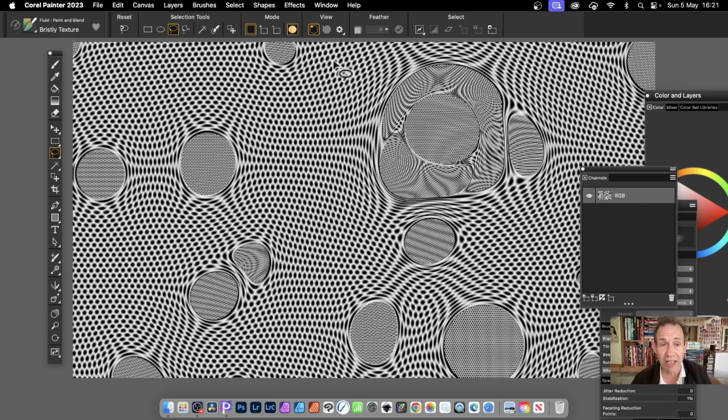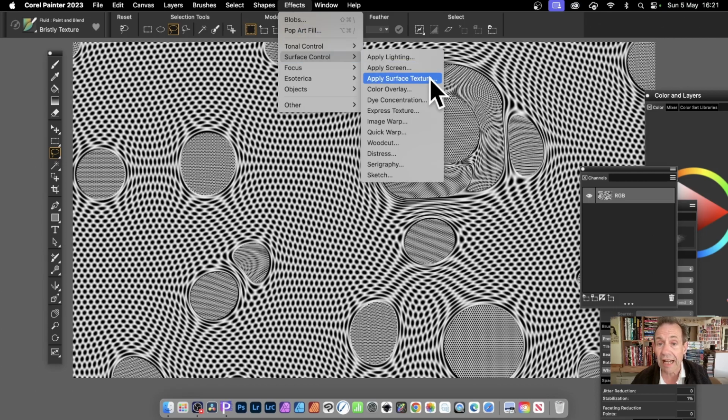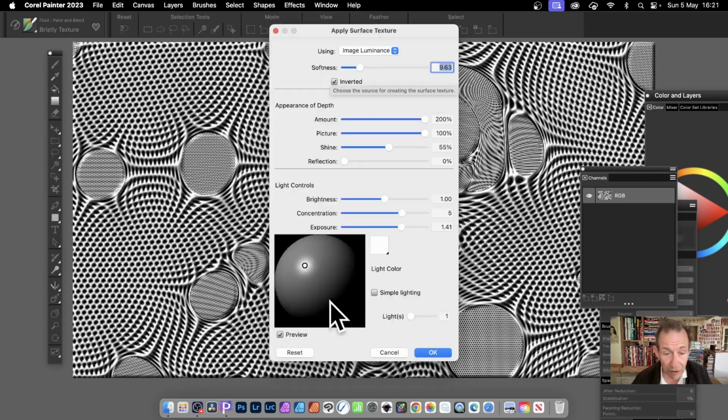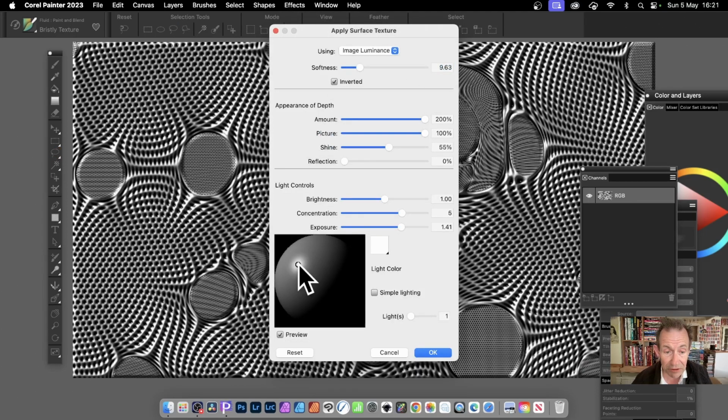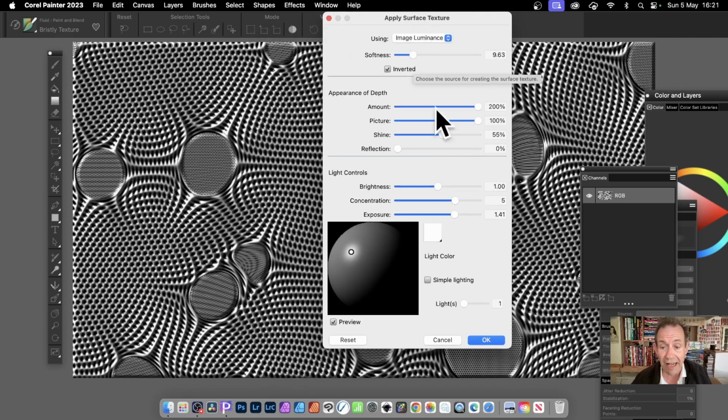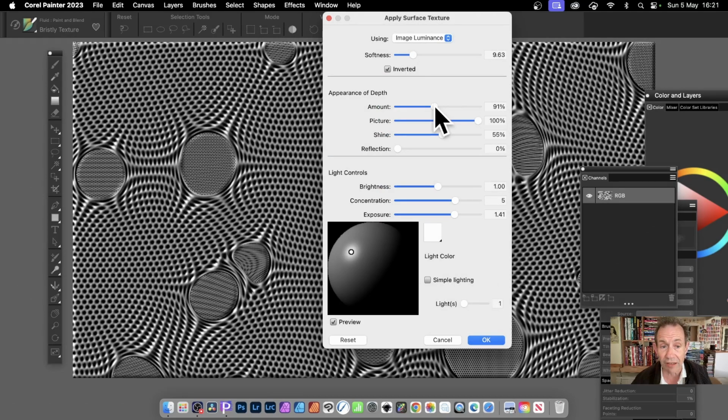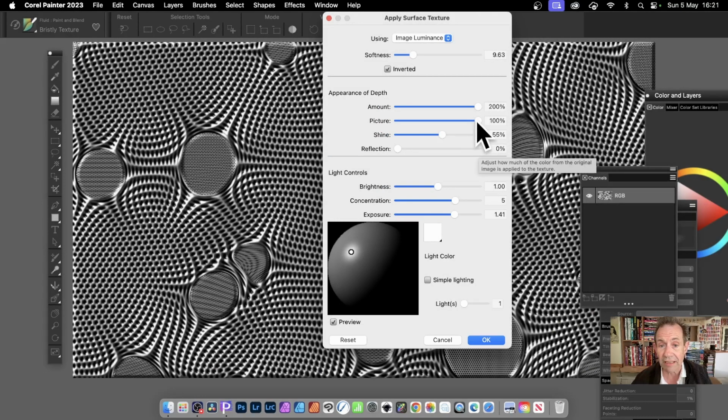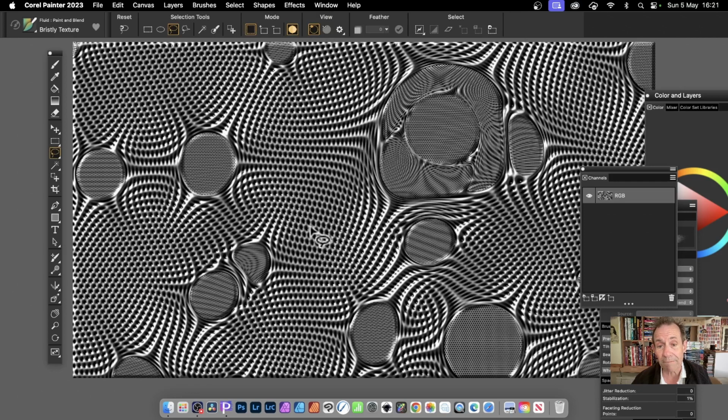effects to it, surface texture. So effects, go down to surface control and apply surface texture. With that, you can then move this around, reposition it. And also you can add additional colors via the lights option down here. And you can also modify the amount. So maybe reduce it down or increase it, picture, shine, as well as reflection. And once you're happy, click OK.